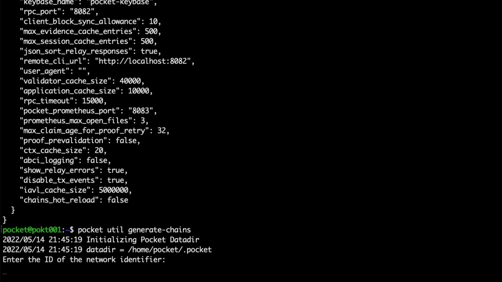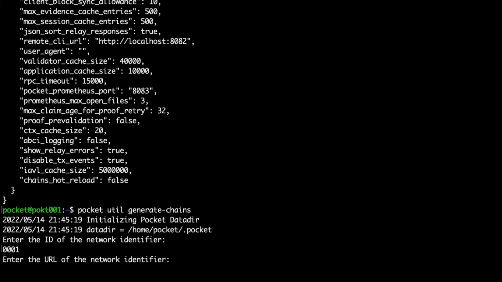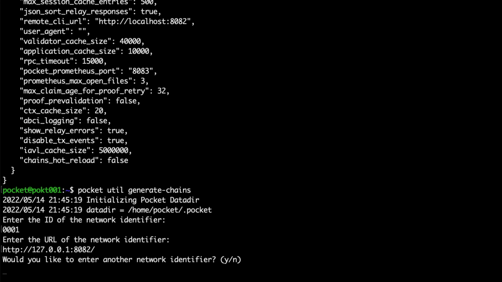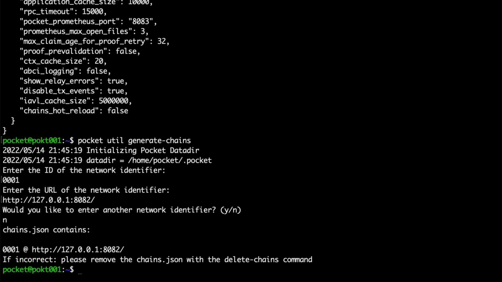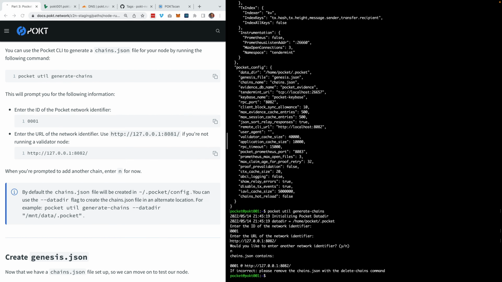And we're going to be just adding one network identifier, which is 0001 for the Pocket blockchain. And then the RPC endpoint that we're going to use is a localhost address, because we're going to be running a Pocket full node along with the validator node on this machine that we're setting up here. So essentially it's going to be relaying to itself.